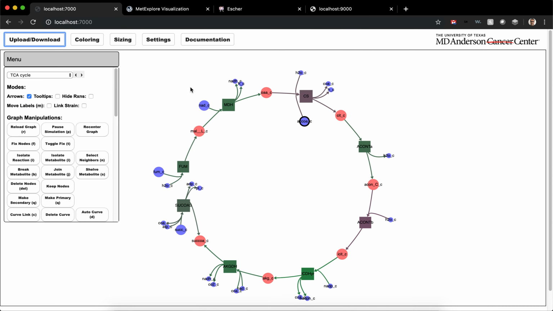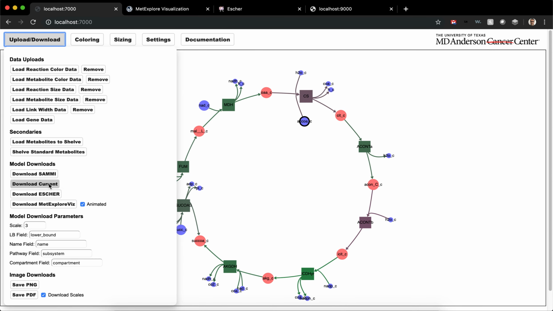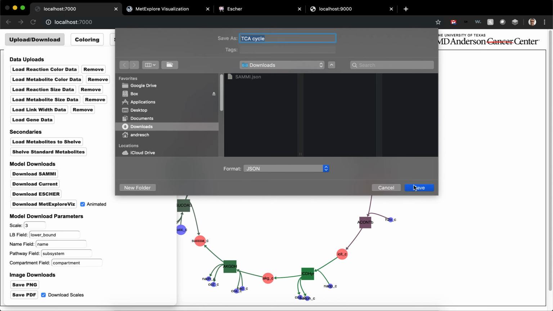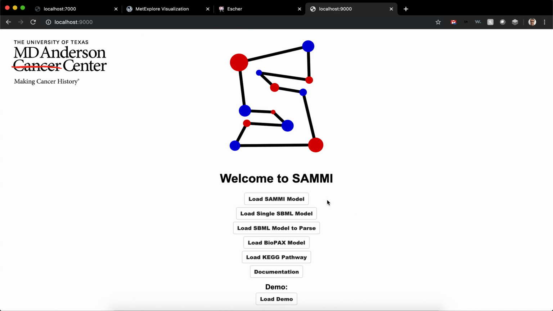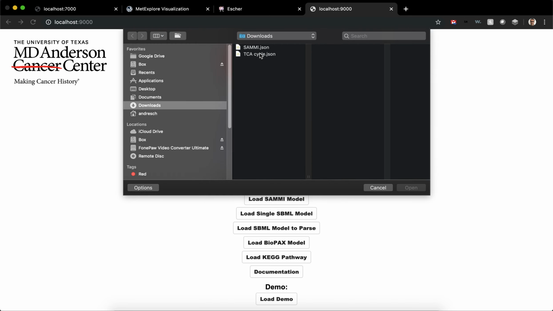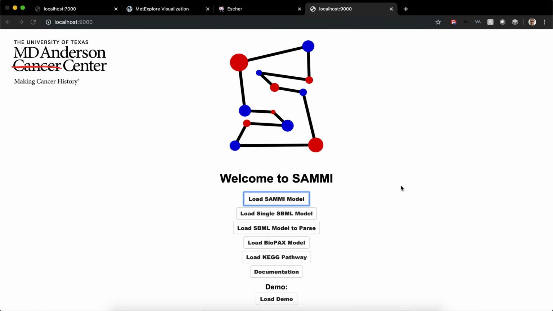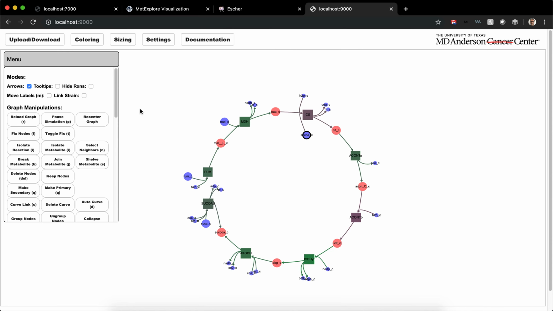The second thing you can do is you can just download the current graph only. So if I say download current, it's going to download the TCA cycle. Go back here to my other instance of SAMI, say load model, TCA, and this is going to load only the current graph you're looking at. If you see here, we can't parse to the other subgraphs because they're no longer there.